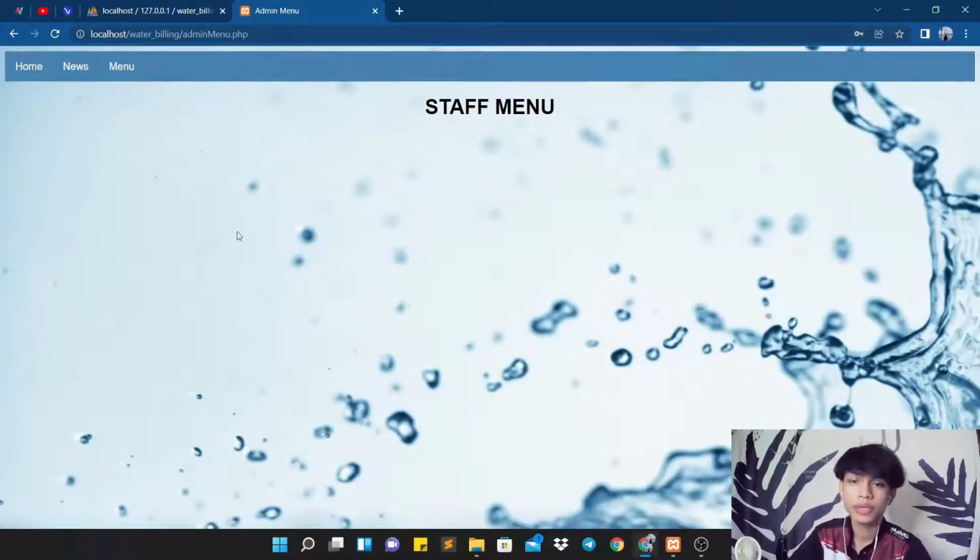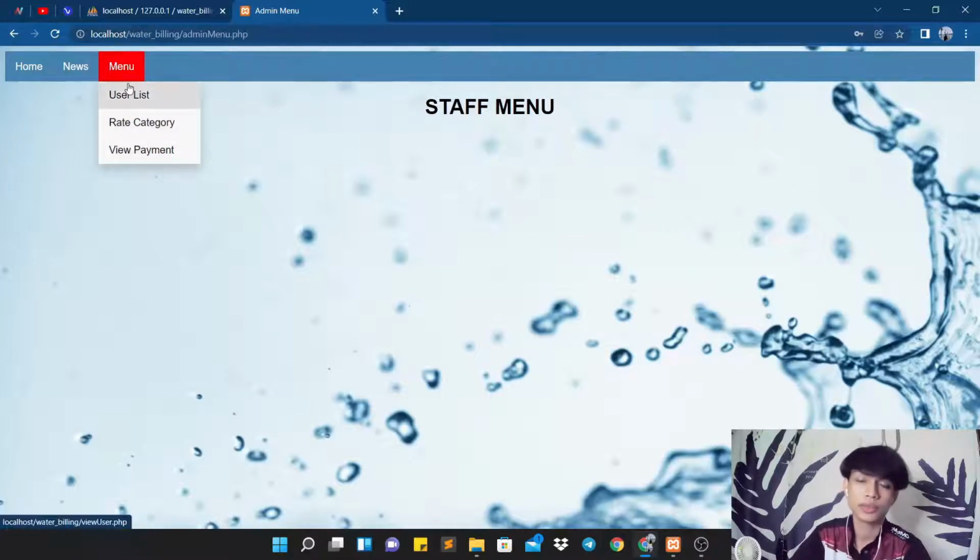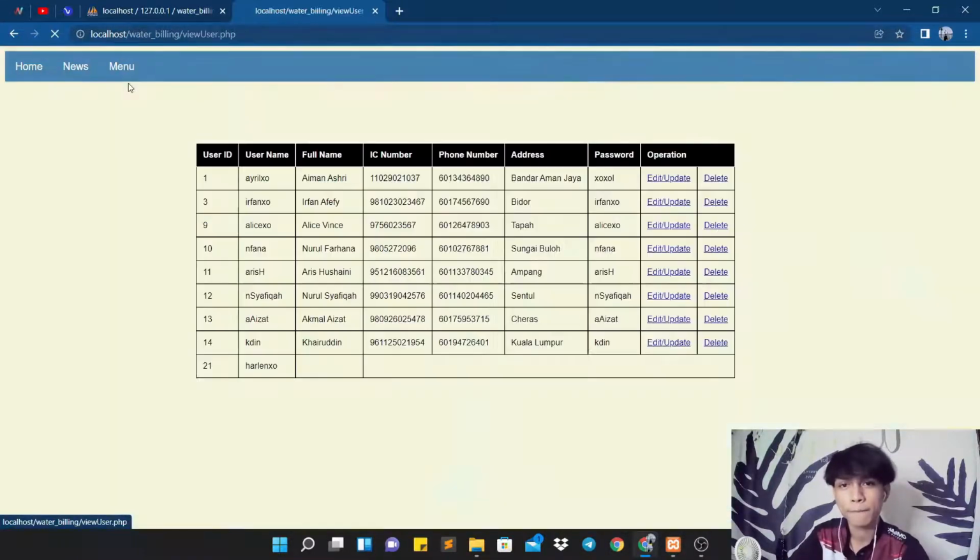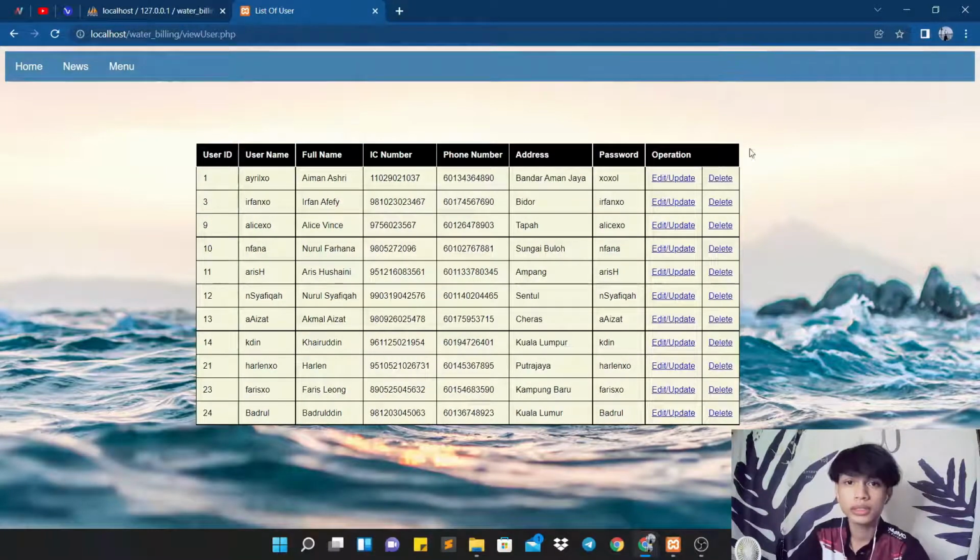In the staff menu, there are only 3 features available. The first one is user list, then rate category, and view payment. Okay, let's proceed to the first one first, user list. In the user list, the staff may see all the registered users in our system. This is all the registered users in our system. In this page, the staff have the ability to update the user details and delete their details.